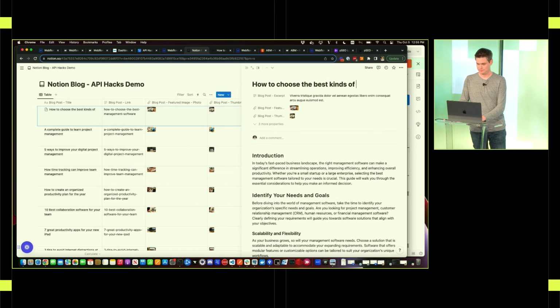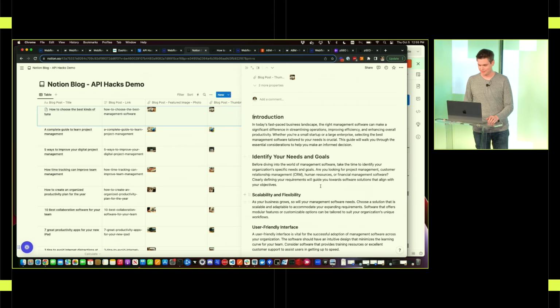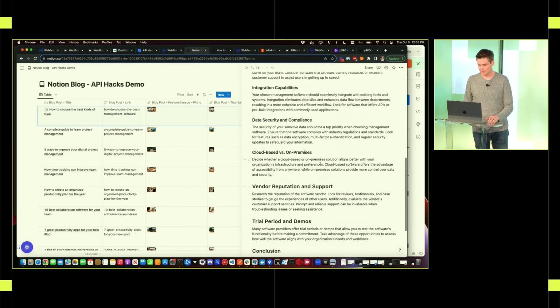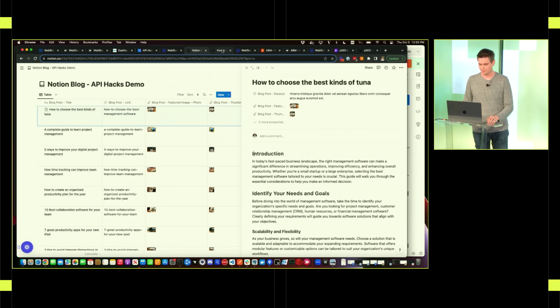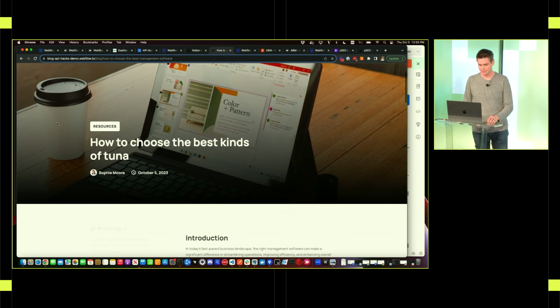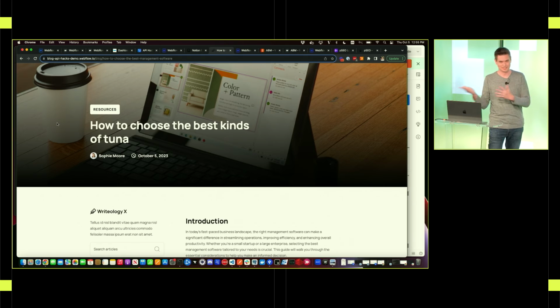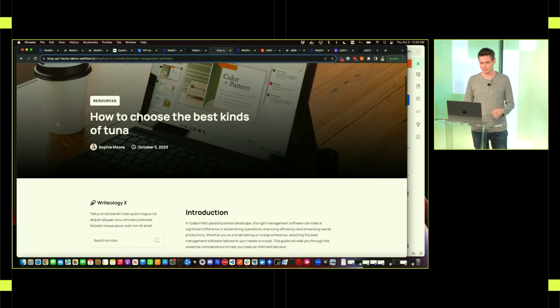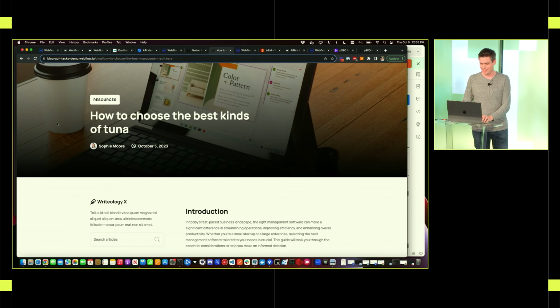Best kinds of tuna. All right. And likewise, everything in here is synced to Webflow itself. And then over here in Webflow, just refresh, we can see that we're actually using Notion to basically manage our Webflow blog. So that's one.